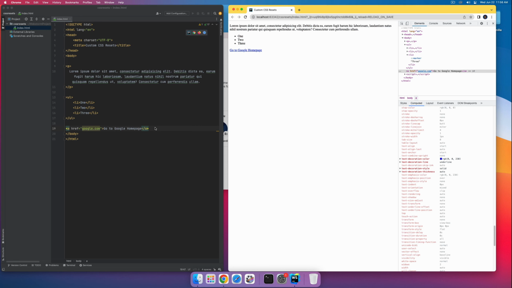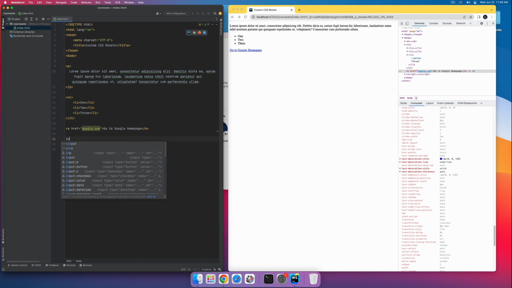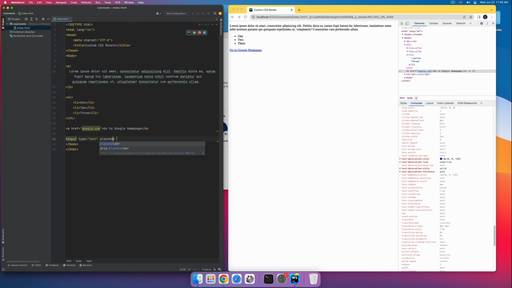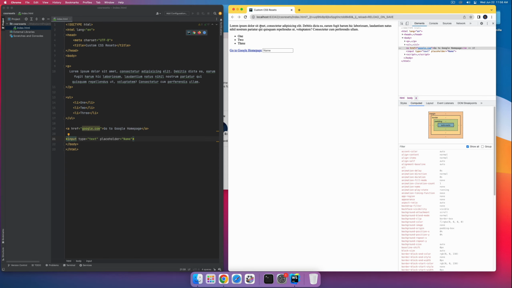So let me add one more element. Let me add an input element, for example. Say input text, and let's say I put a placeholder on this input. Placeholder, I would say a name, maybe. All right, let's come here. You see, that is my input. This placeholder is kind of gray. When I click on it, it has got the blue outline.